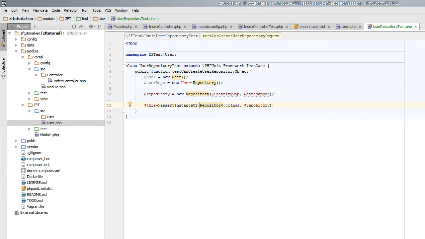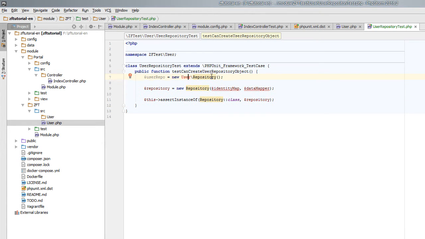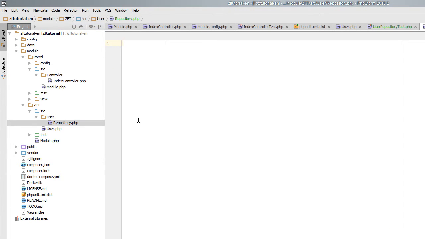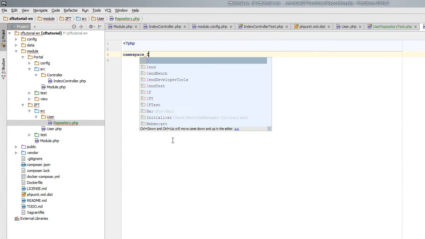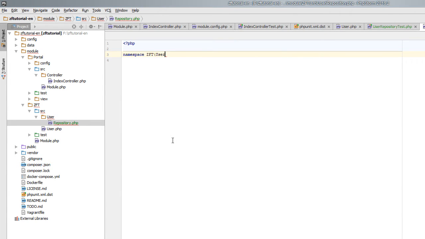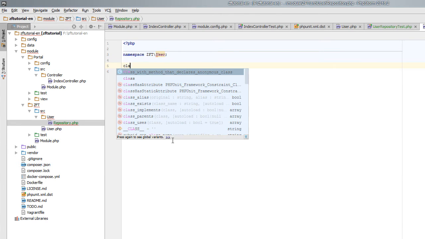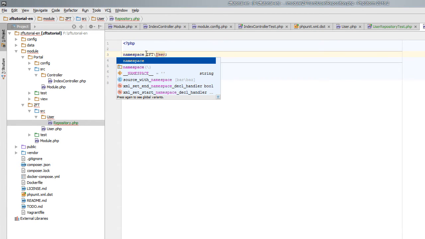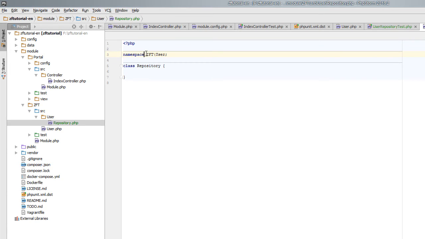So take away the demo code. I'm going to create the actual repository object, add it to Git, put it into namespace ZFT user, class Repository. PHPStorm is being a bit buggy here. Need to refresh the namespace, and here it is, being able to see it now.